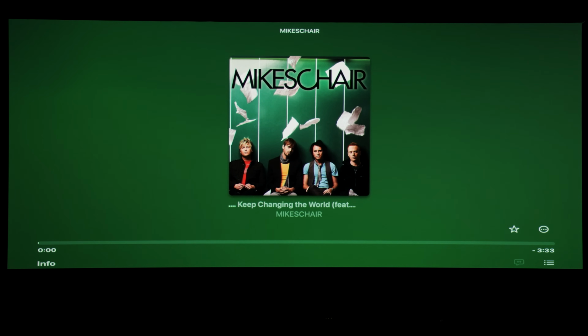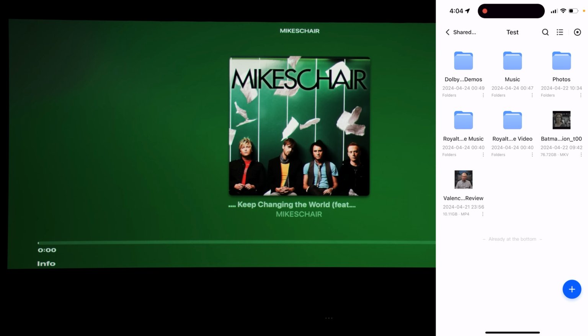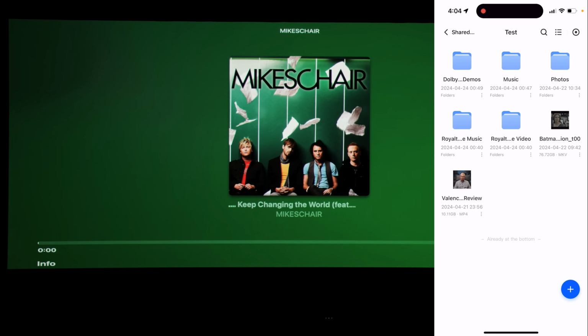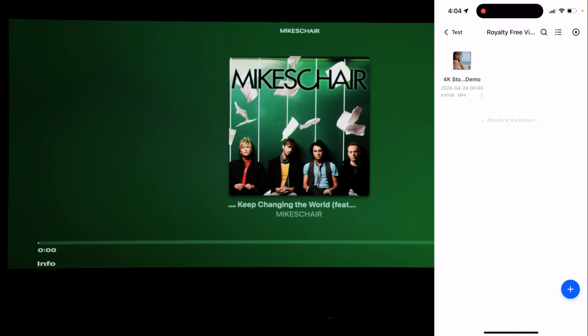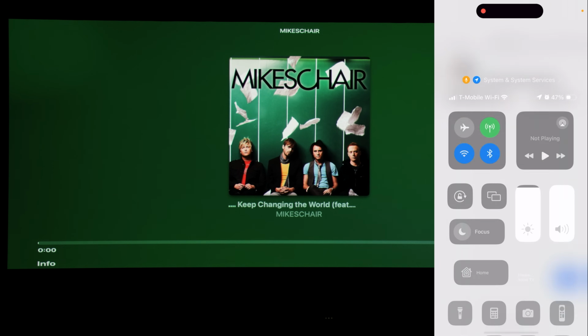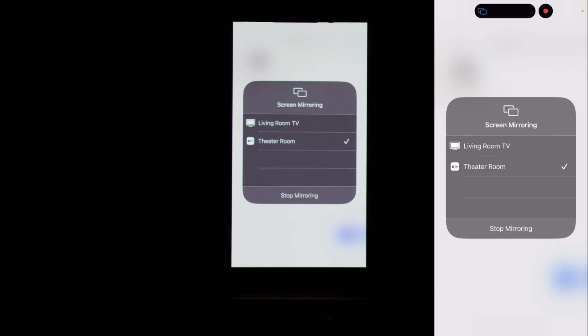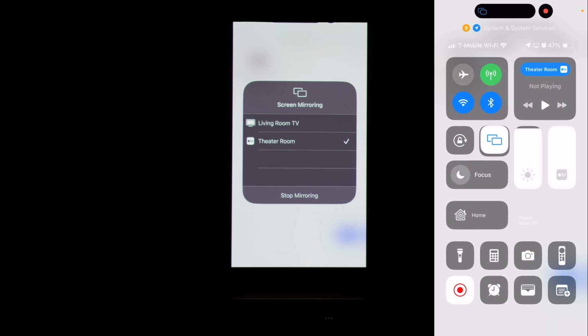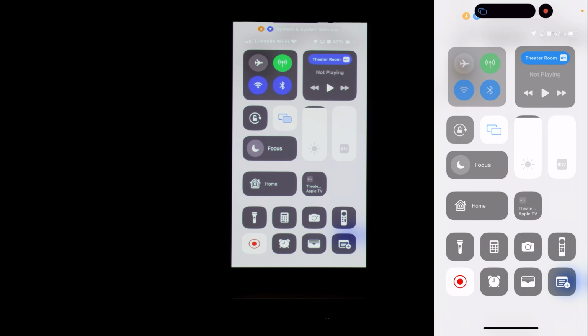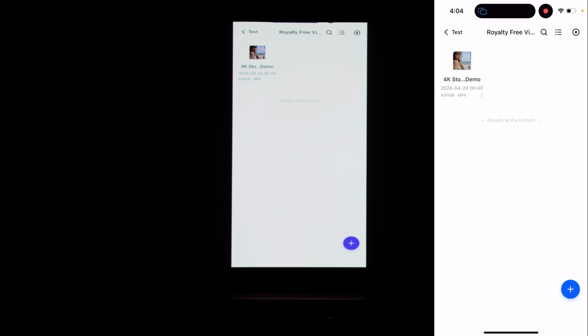So I'm in my dedicated theater room right now. We've got the projection on and we're going to go into the app. We're going to go into this folder called Royalty Free Video so we don't get flagged for copyright. Before I click that, I'm going to come up here and click on Mirror, and we're going to use the Apple TV to connect to my theater room. So now you can see we've got my phone being mirrored on the projection screen. It's 150-inch diagonal.